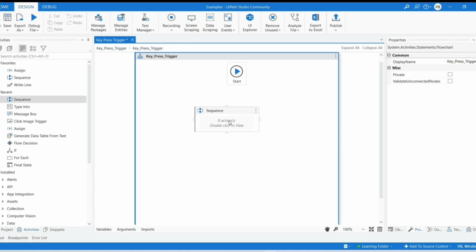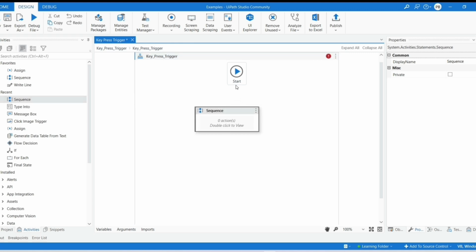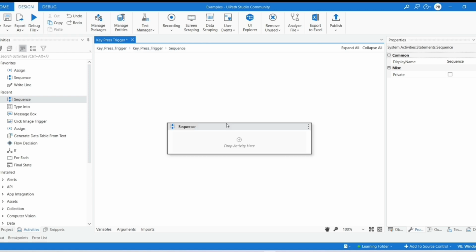Drag and drop a sequence activity. Set this sequence as start node by connecting this with start. Double-click on the sequence activity.